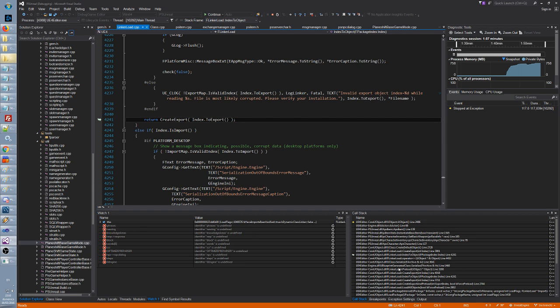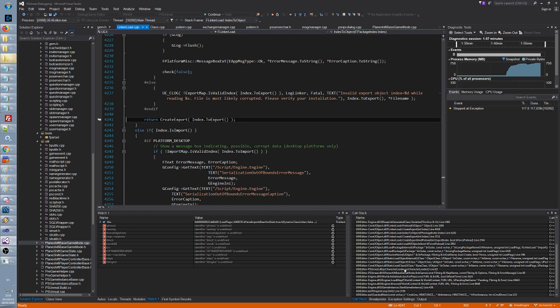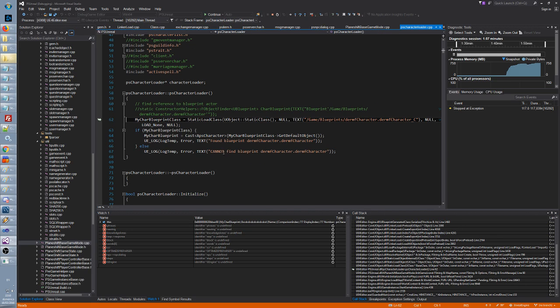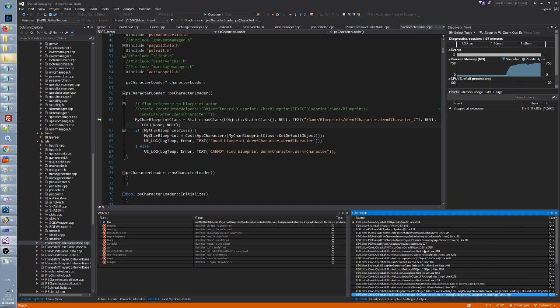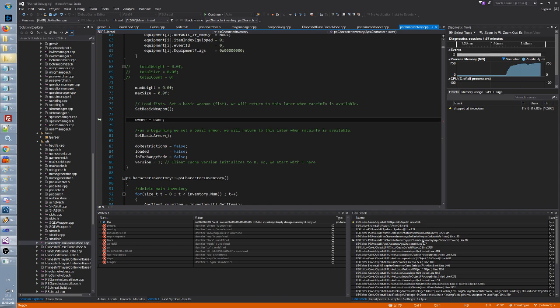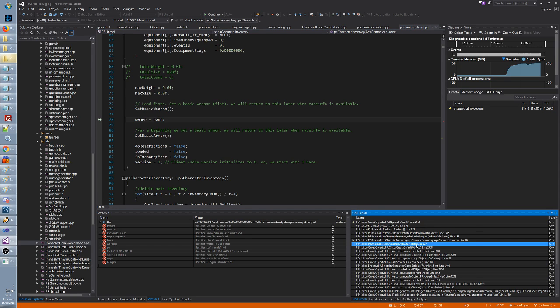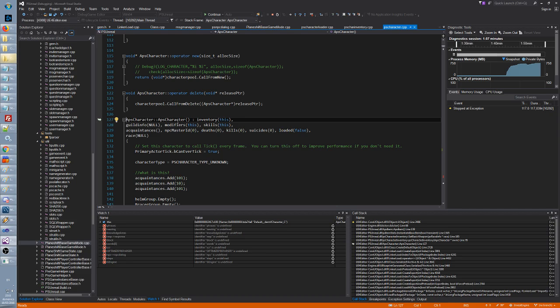I don't know exactly where we are coming from, but all of this seems to be game mode, PS character loader, so statically load class, Dermorian C. Okay, so we are loading the Dermorian object, and while we are loading it, for some reason we go into PS character inventory. Okay, because there is a constructor. Yes, there is a constructor for our Dermorian character, which is actually trying to initialize her inventory.